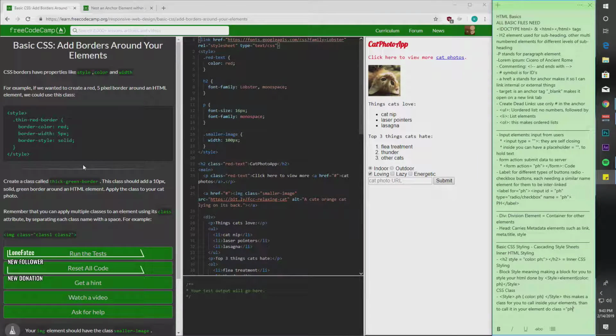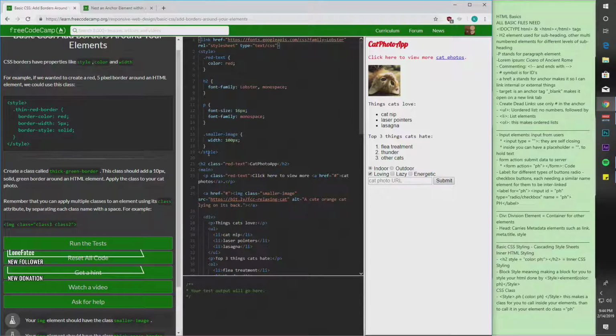Alright, back to borders. Let's go, dude. Mexico borders. No, I'm kidding. CSS borders have properties like style, color, and width. If we wanted to create a red pixel border around an HTML element, we could use this. Okay, interesting. The thick green border.